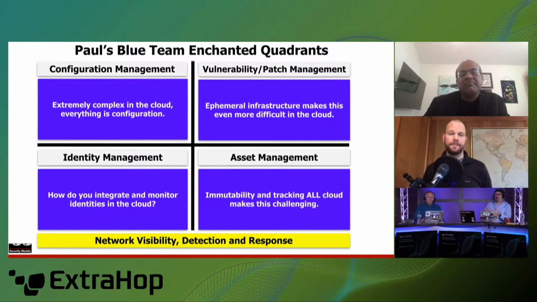But in the cloud, it's the ephemeral nature that can make it very difficult to get a snapshot in time of just where am I with vulnerabilities and patches, right? There are some great solutions that I think, during build time, during deployment time, can help you identify vulnerabilities before they get pushed up into the cloud.